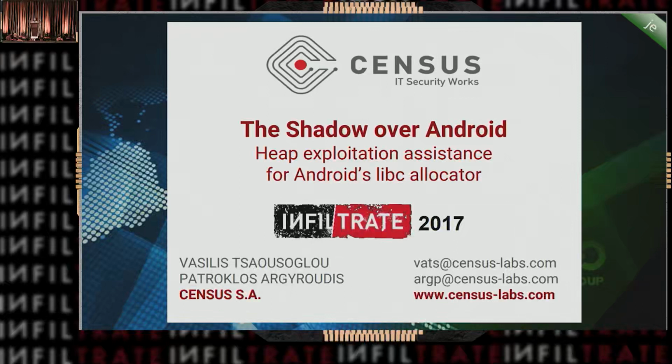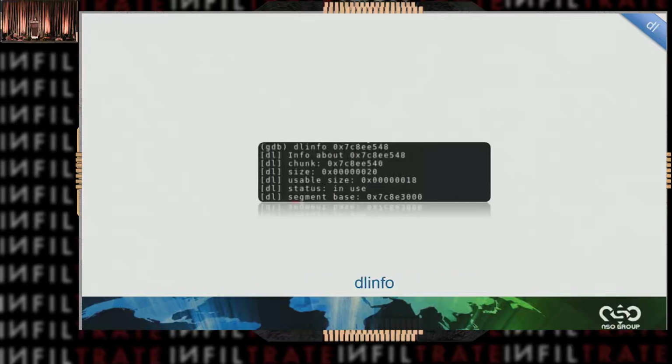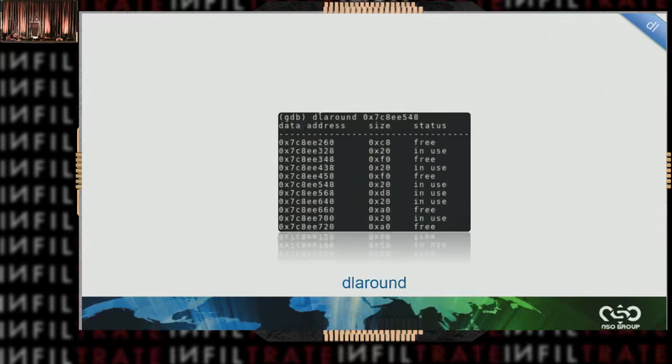Now, despite the fact that it's more than 30 years old, we were unable to find a similar visualization tool for DL-malloc at the time that we were working on it, so we wrote one. Today we're releasing Shade, a DL-malloc visualization tool, on GitHub. This tool has an interface very similar to that of Shadow. You can request information about a given chunk using its address. This tells you the size of the chunk, its status, and the segment to which it belongs.